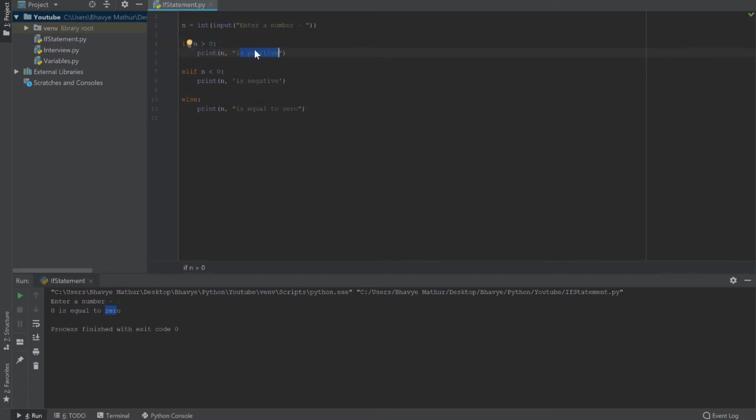If it's not, then it will move on to this statement, okay? Elif basically stands for else if. It's like an abbreviation of else if, and if this is not true, it will check if this is true. So if this is true, it will print out n is negative, but if it's not true, it will move on to the else statement, and over here it will print n is equal to 0. So when we run this code, it will give us the exact same result.